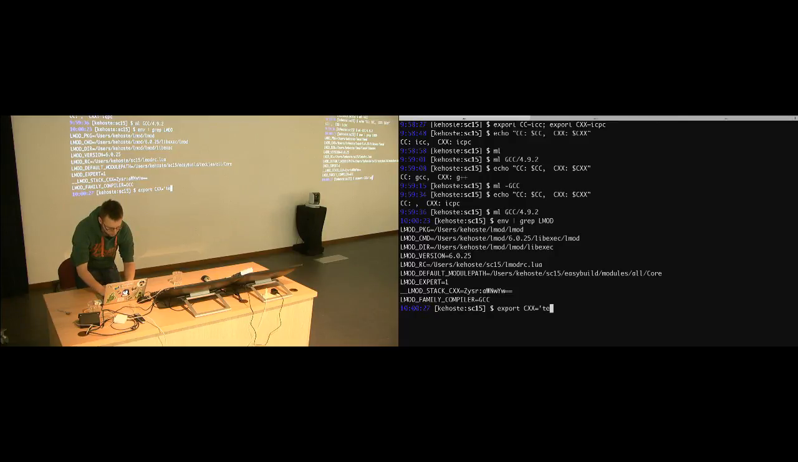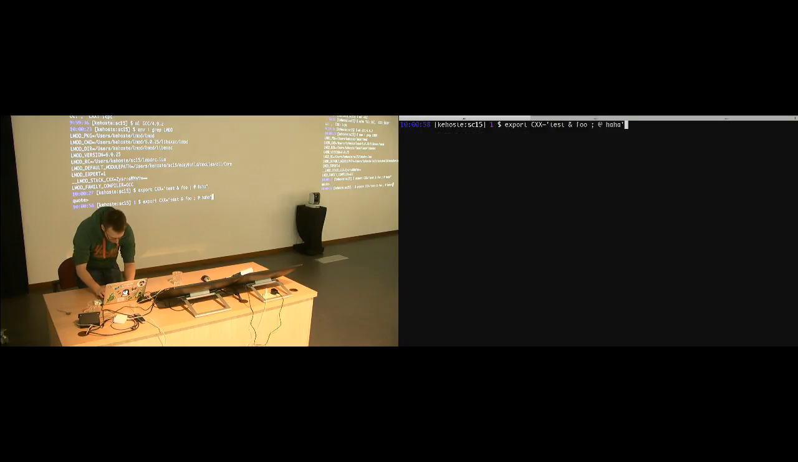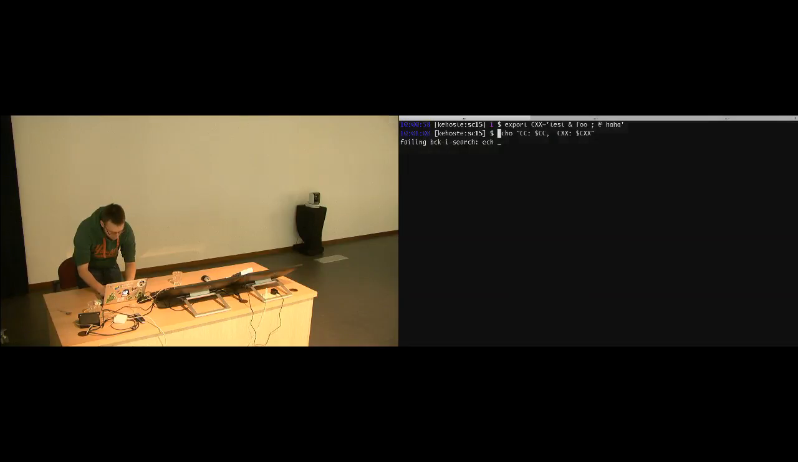Somebody had the prompt set in the module, you unload the module, the prompt goes away, and users get really confused. Absolutely. We got confused too.